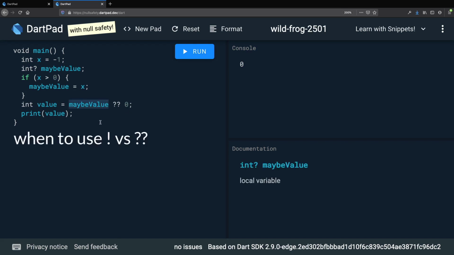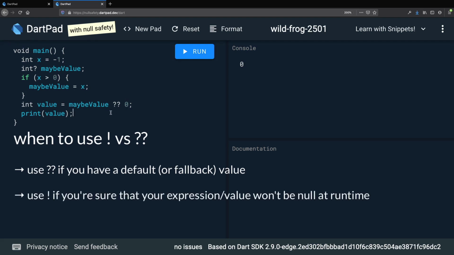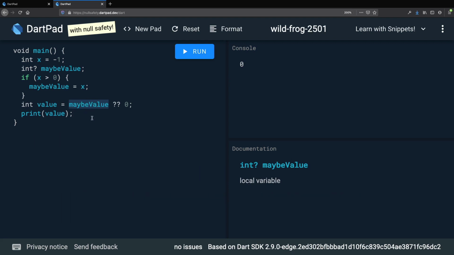So when should we use the if-null operator as opposed to the assertion operator? And the answer is that if you have a default value that you want to assign when this value or expression is null, then it makes sense to use the if-null operator. Instead, you should use the assertion operator if you are sure that this expression or value will never be null at runtime. And just to be clear, here I'm just showing you the various null safety features of Dart with simple examples. But as you write your own programs, then it is your job to work out what is the appropriate code to write.